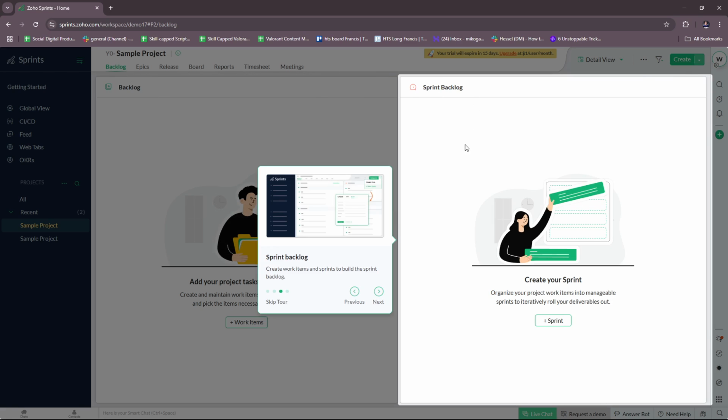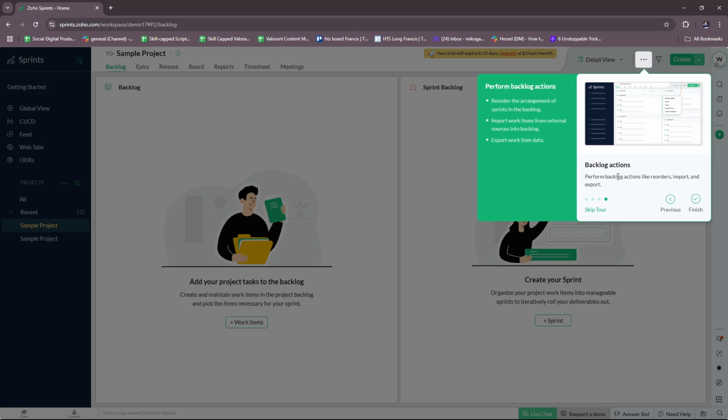Now, next you have the sprint backlog, wherein you can create work items and sprints to build the sprint backlog. For creating items and sprints, you can select item type, assign users, set duration, and specify estimation points. You can also enter the sprint name, set duration, and assign sprint owner and users. And then finally, for backlog actions, right here you can perform actions like reorder, import, and export. So you can reorder the arrangement of sprints in the backlog. You can also import work items from external sources into the backlog, as well as export work item data.